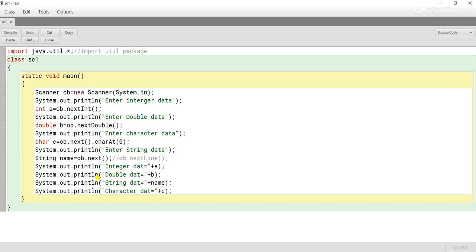And finally, after inputting data, we display the data. In the a memory, integer data is stored, so integer data will display. In the b memory, double data, so that double data will display. And in the c memory, one single character will be stored, and that single character will display through the c variable. And name is holding data without spaces, and that data will be shown on the console.